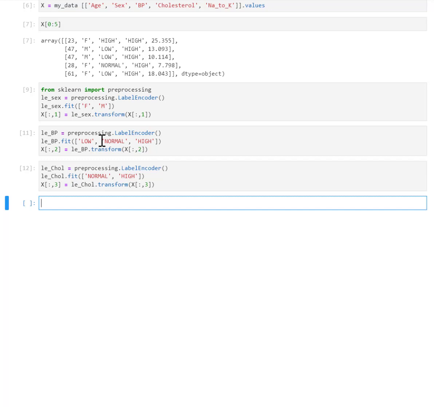So we've done an amazing job, guys. I'm very, very proud of you. We have converted the categorical variables of sex, blood pressure, and cholesterol into dummy variables. That's an amazing job, guys and gals.